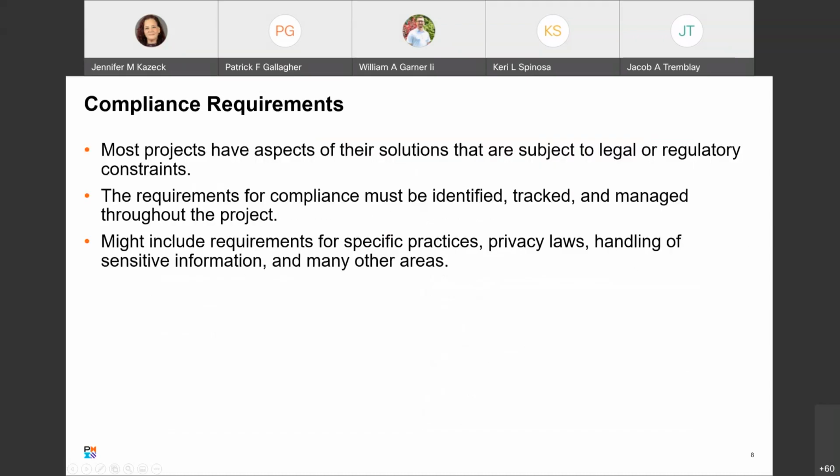So what are compliance requirements? Let's talk about it. Most projects have aspects of their solutions that are subject to legal or regulatory constraints, and as such, the requirements for compliance must be identified, tracked, and managed throughout the project. These can include requirements for specific practices, privacy laws, handling of sensitive information, and many other areas.